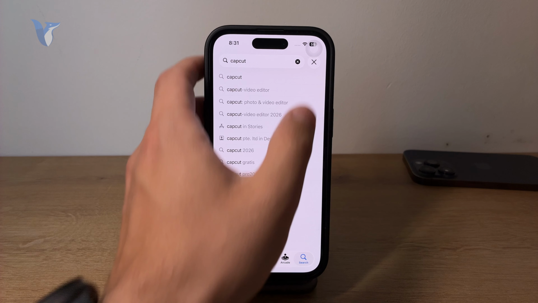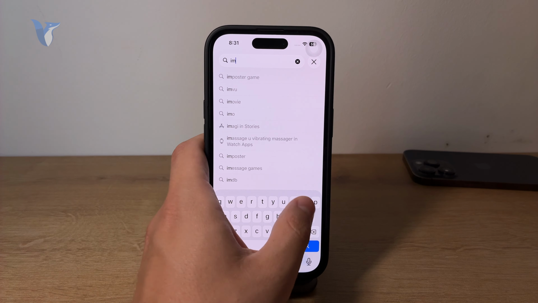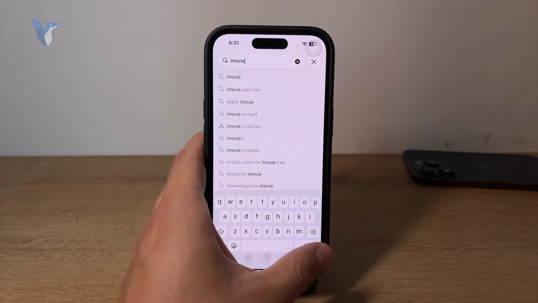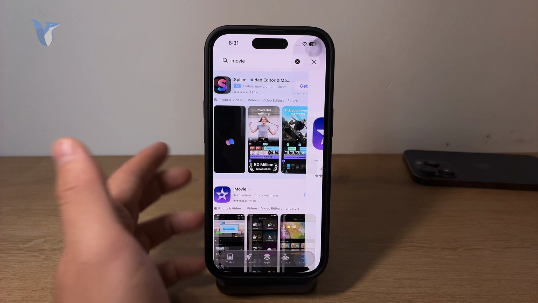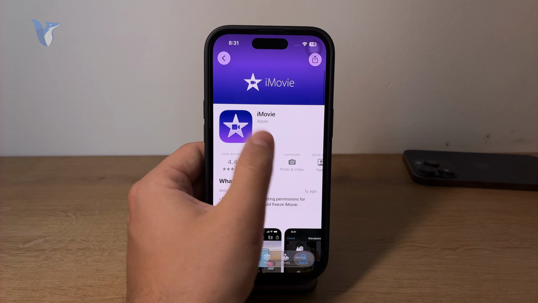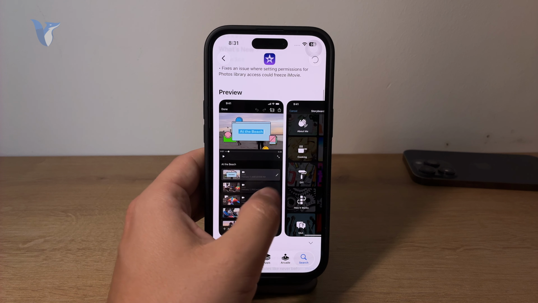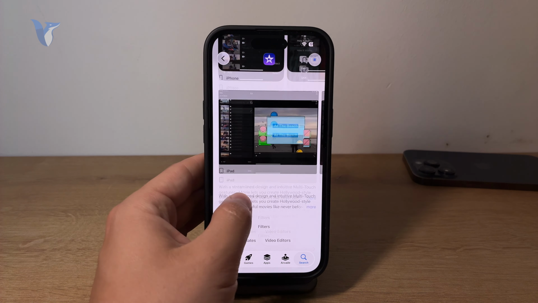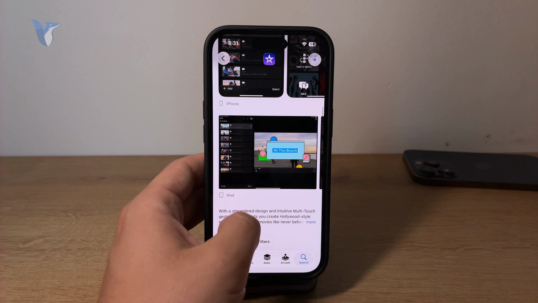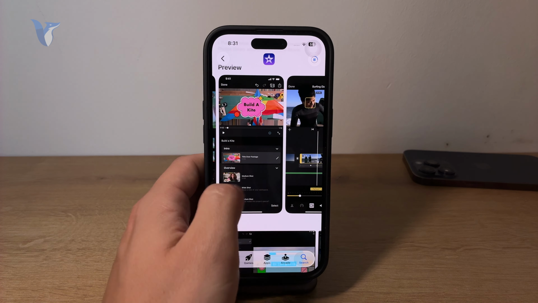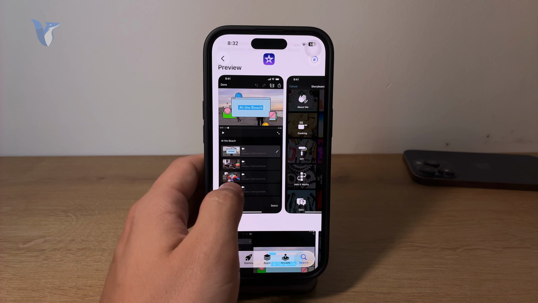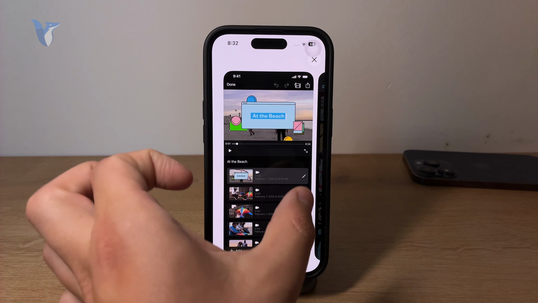And then there is also iMovie, which a lot of people like because it's made by Apple and it's the default video editor which you can get on Apple devices. As you can see, it works on the iPhone as well as on the iPad, and it's fine. It also is very simple with some very simple editing, but the only downside to it is that you don't really have the ability to edit vertical videos.